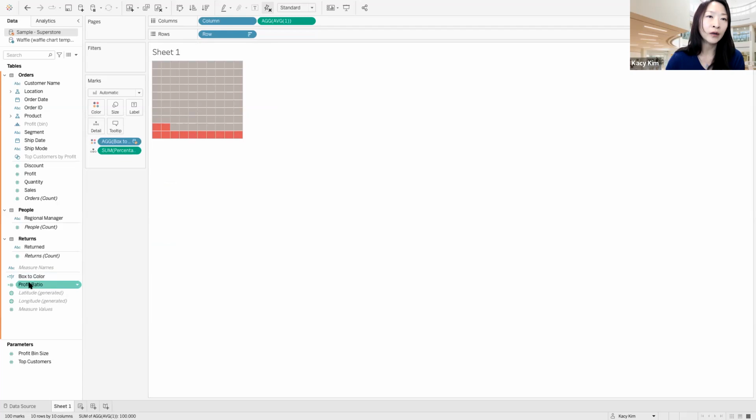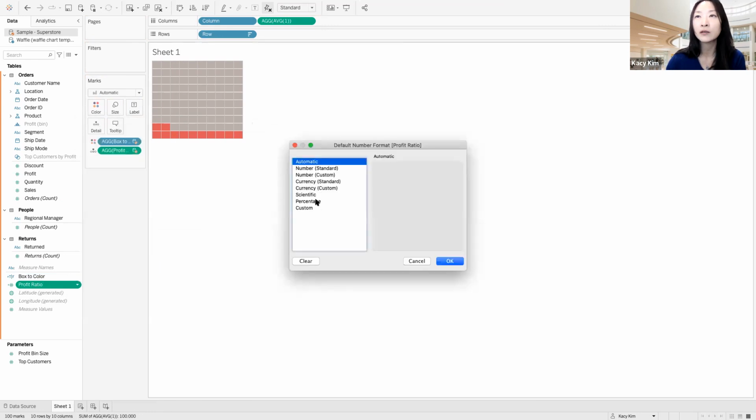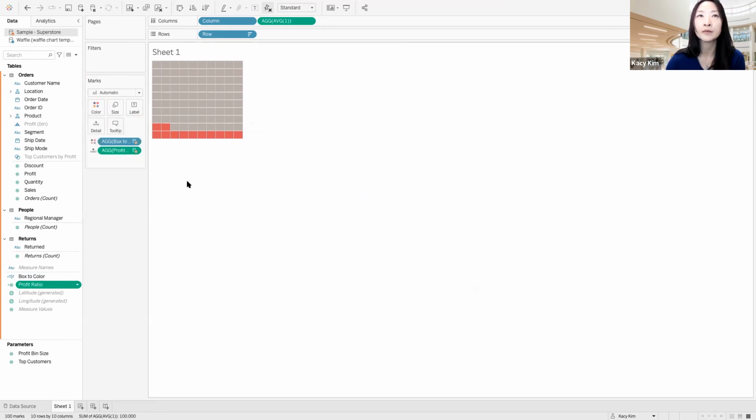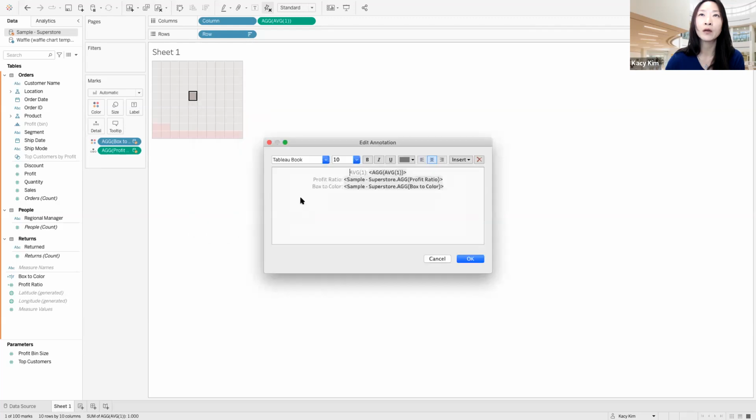From here, your target percentage data is going to be dropped on detail. We'll take this out. And here we change the number format to percentage. So we're going to show the mark for the profit ratio.